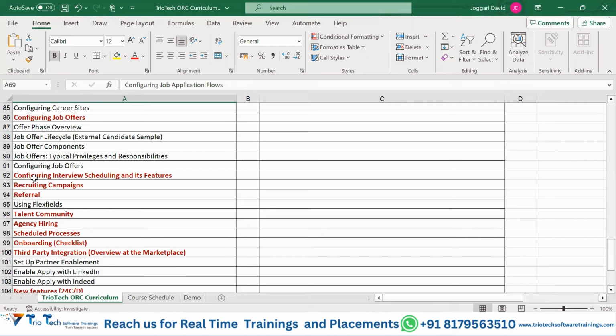What is the need of configuring the interview schedule templates? If you see here, in the interview life cycle, the interview schedule is one of the mandatory things. If the interview is not scheduled, then you're not part of the hiring activity, or there is nothing to go further, right?